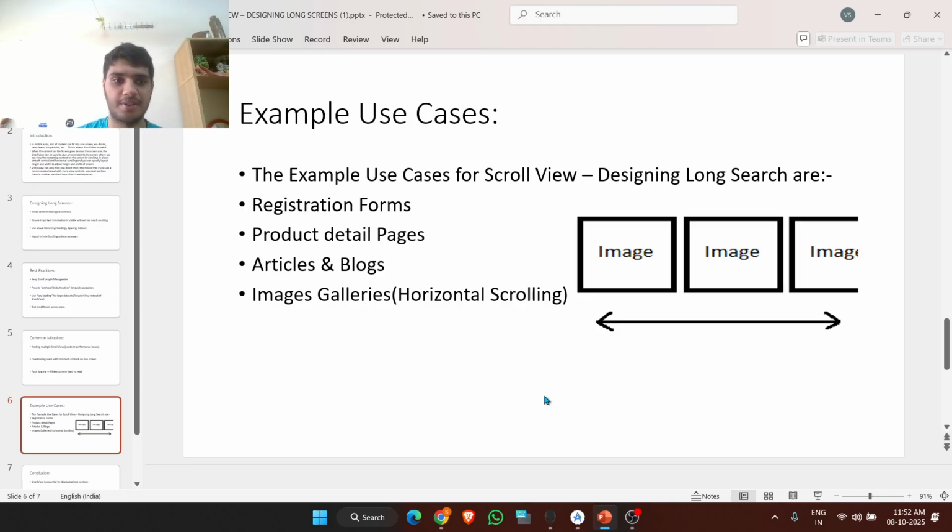Example use cases for long screens are registration forms, product detail pages, articles and blogs, and image galleries. You can see here that I have also put an example image of how image galleries are scrolled. Like when you use WhatsApp or Photos, you take a phone and just scroll to the left or right side to check the photo you want.